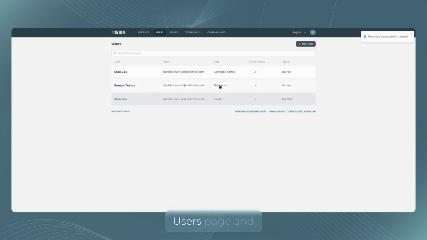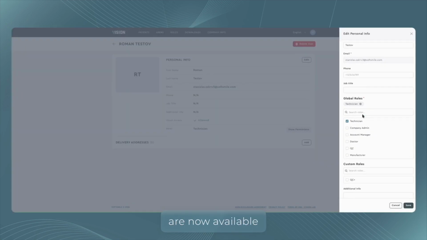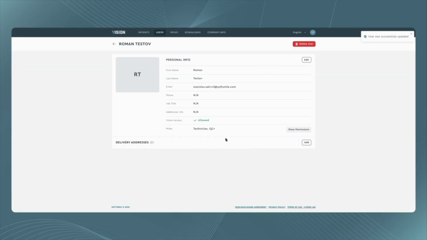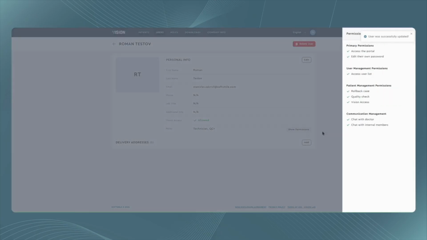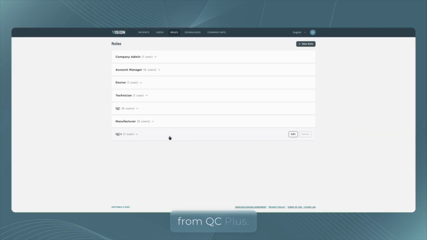If we go to the Users page and edit an existing user, you'll see that custom roles are now available in addition to the predefined roles. For example, we can assign the QC Plus role together with the technician role. As you can see, both roles are now assigned to the same user. If we review the permissions, they are combined into a single effective permission set. The user keeps all technician permissions, while also receiving the additional permissions from QC+.